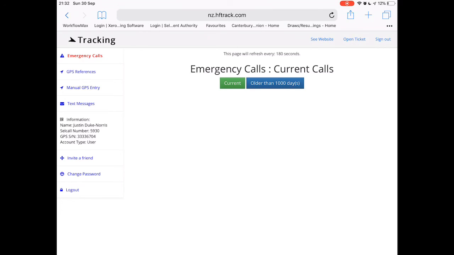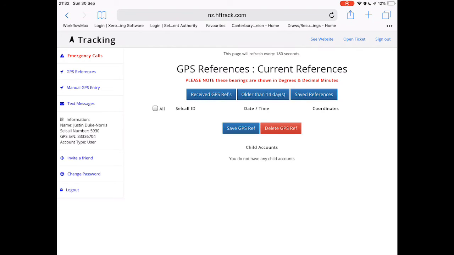If there were a problem that you received a message or a phone call, you could always assist rescue services with your last known position by selecting the GPS references, and whatever the last set of GPS coordinates that were sent through, that can be fed through to the emergency team. Or alternatively, click on the GPS coordinates like I showed you before, and you see the location of the person.